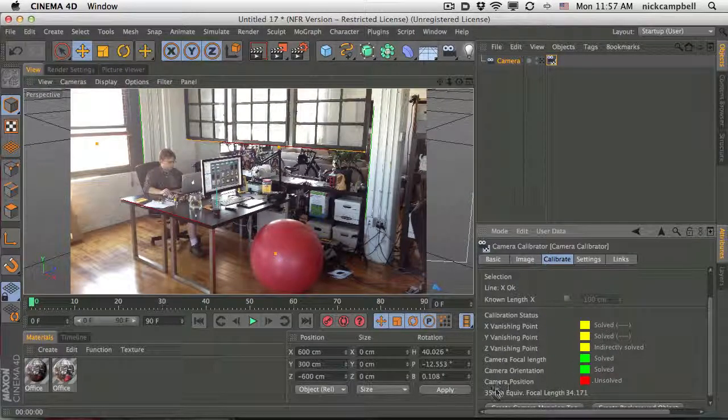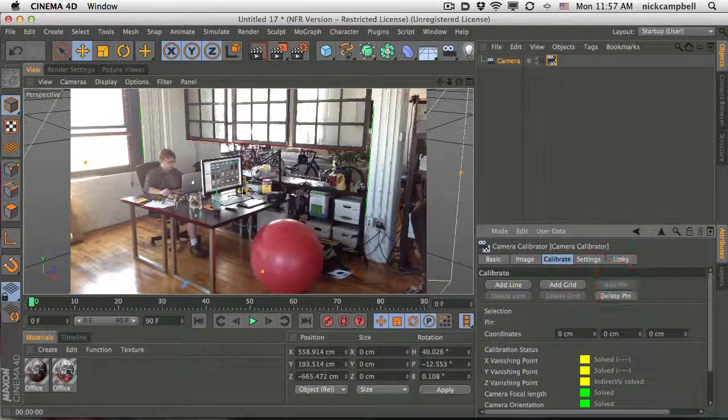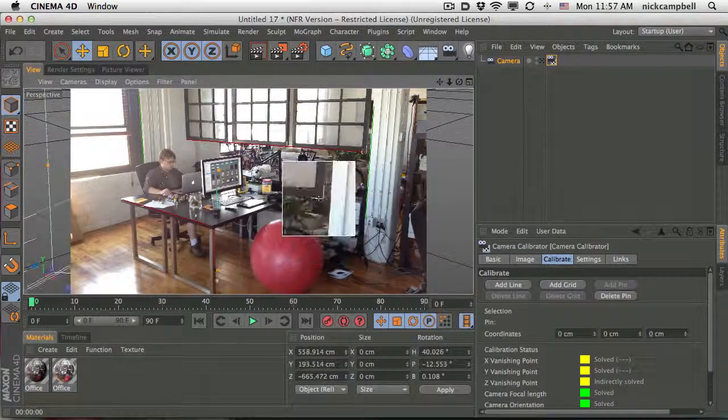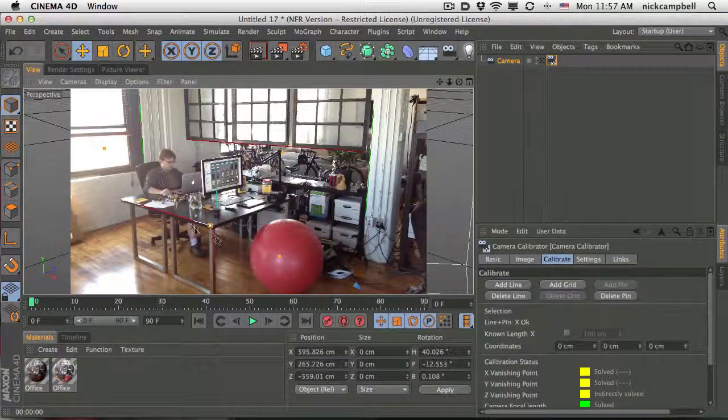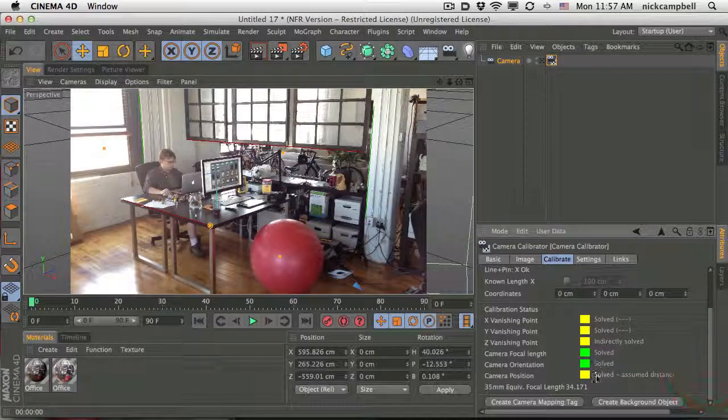The only thing we need is our camera position. For that, what you need to do is come up in here, add a pin, and drag it to the edge of one of these objects. In this case, let's drag it to just the edge of the desk here. That sounds like a good place to have the 0, 0 point of your scene. Once we have this, everything's solved and ready to go.